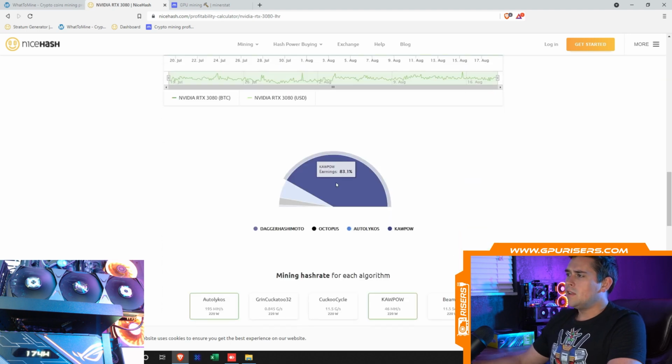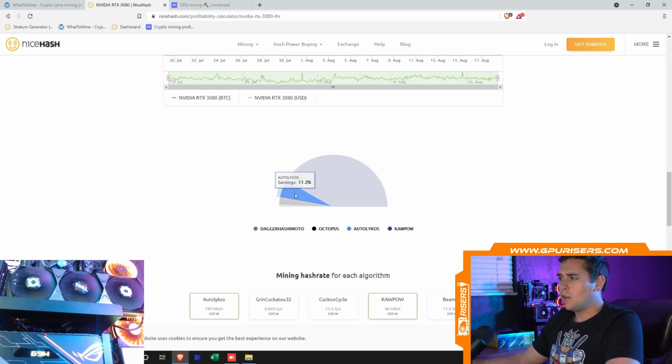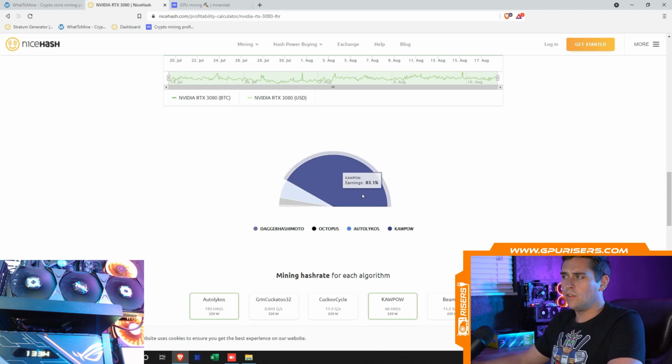Here you can see 83% is Kapow, which is Ravencoin. And then you have 11.2%, which is Autolycos, which is going to be Ergo. So with this, since it's so heavily leaning towards Kapow, we are just going to assume that Ravencoin is going to be the most profitable with the 3080 LHR.